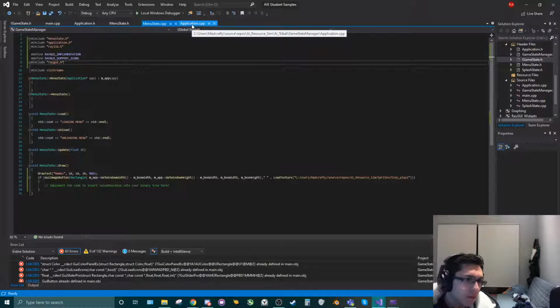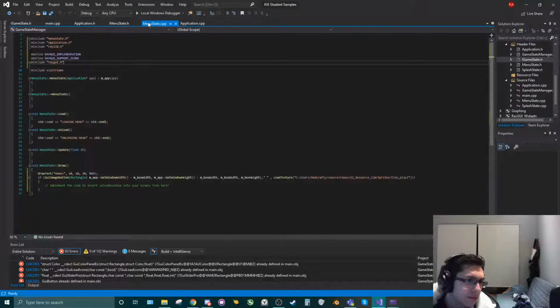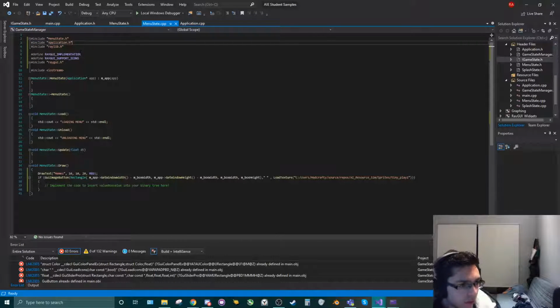The only thing I can maybe think of is that the application.h file has similar includes. But getting rid of this would mean that we wouldn't be able to get our window width and window height, which for now, do we need?